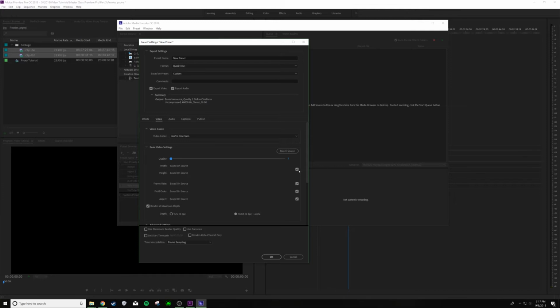Now, width and height, I'm gonna uncheck this, and it's up to you what width and height you want it to be, but I usually go with my sequence settings. So I'm gonna go with 1920 by 1280. For frame rate, we're gonna uncheck that, and we're gonna choose the frame rate of our sequence, which is gonna be 23.976. For field order, uncheck that and go with progressive.